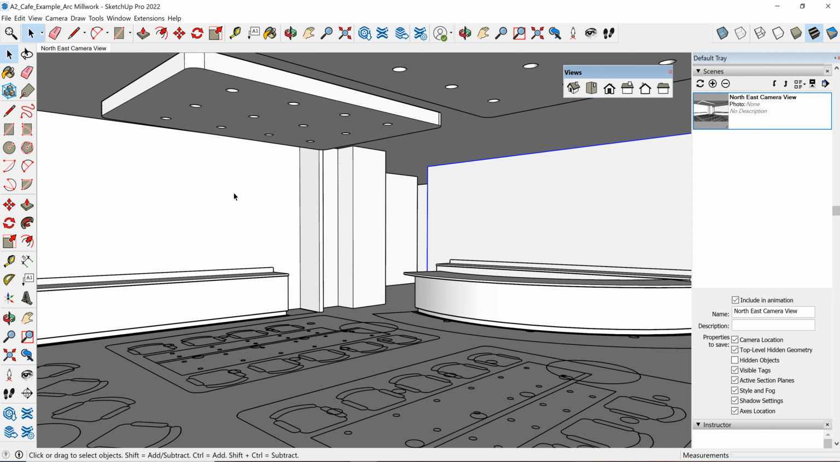Hi everyone, welcome. Today's video we are going to review cameras. I am showcasing right now a camera view that I am going to recreate, hopefully, and I'm going to show you creating that camera, saving it in the scenes as a scene, giving it a name, and double checking its field of view.